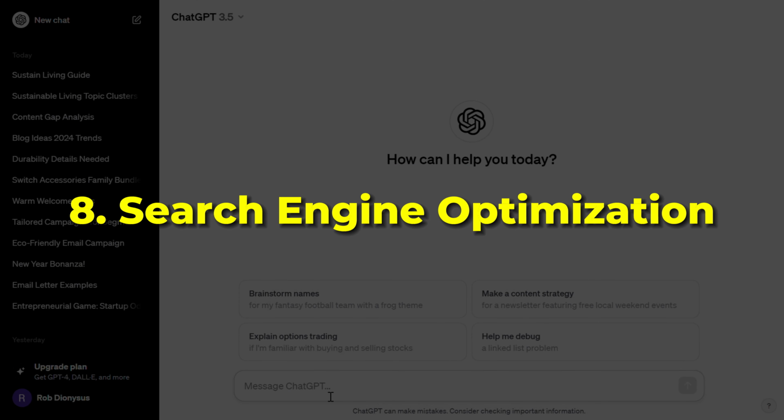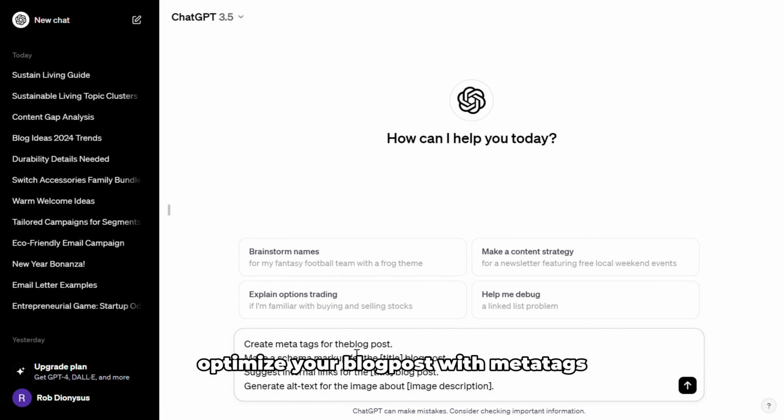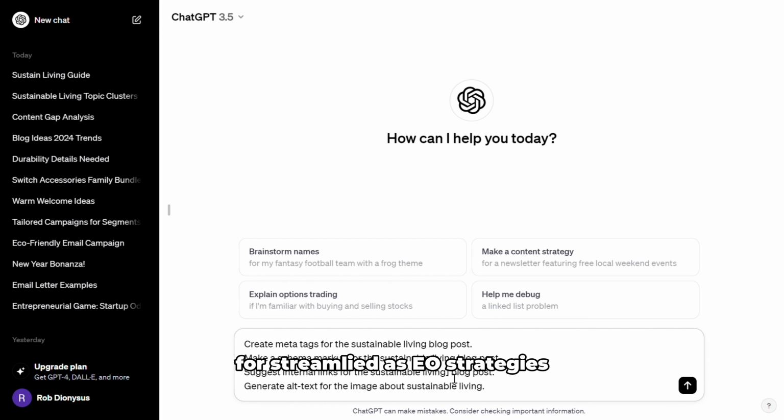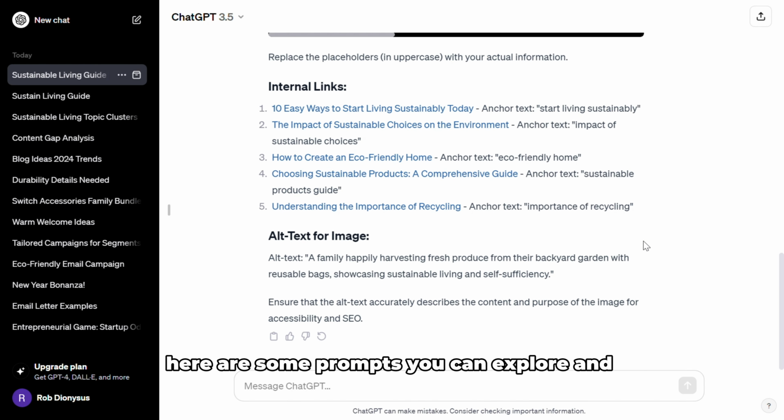Number 8. Search engine optimization. Optimize your blog post with meta tags, schema markup, alt text, and internal links using ChatGPT for streamlined SEO strategies. Here are some prompts you can explore.